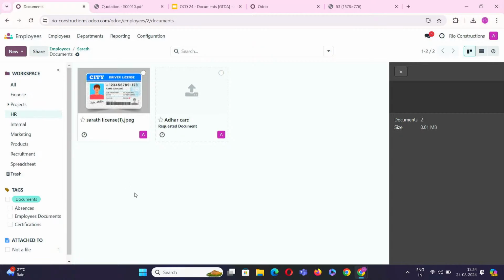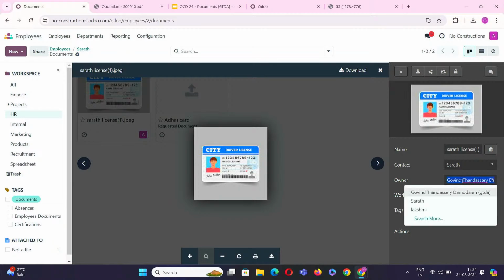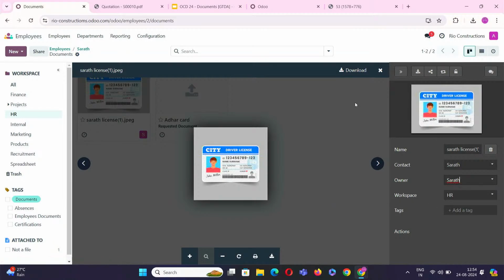So you will get to have a proper organized structure. Like when I upload the driving license for Sharad, you can see the contact person. Over here it would be Sharad only. And you can set the owner. If you want to set the owner to Sharad itself, if you need to do some modification and everything, you can keep the owner to Sharad. You can save it over here.